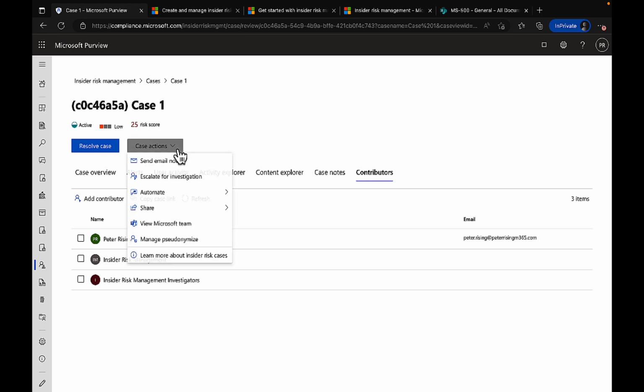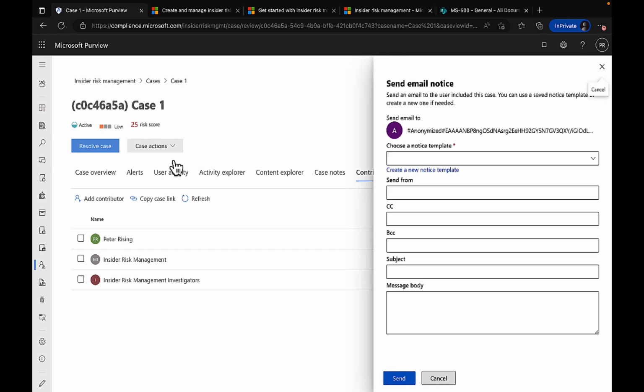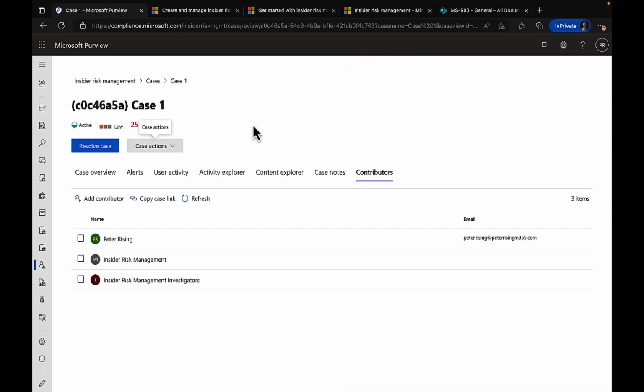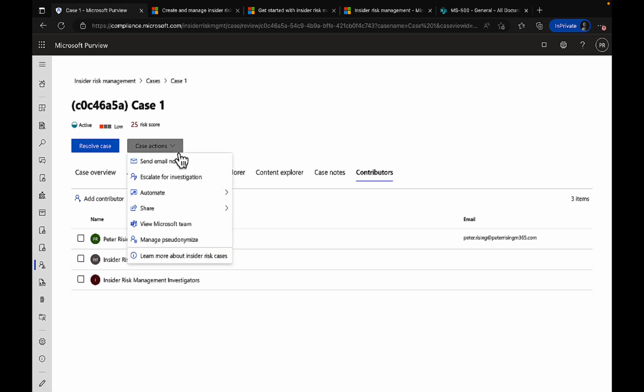And we have some case actions as well. What we can do is we can send an email notice. Now this will relate to the template that we set up. And we can choose a notice template, and there we go. Warn of offensive email or Teams content. So this is where you're going to choose your templates, and you can send that, and it will be sent to the user who has triggered the alert. So that is cases. Send the email notice.